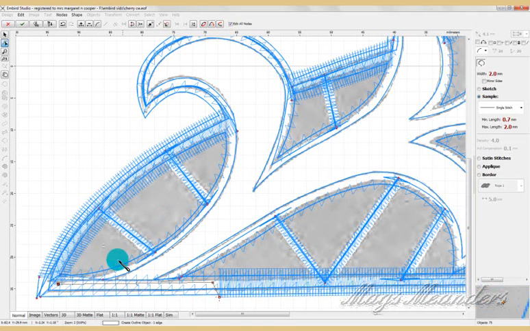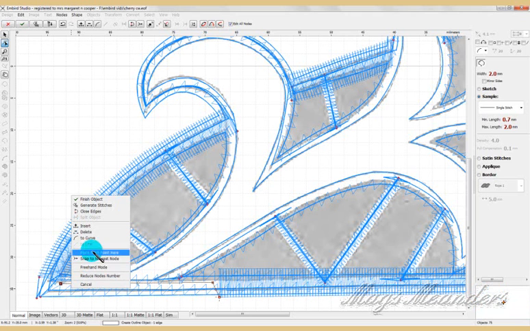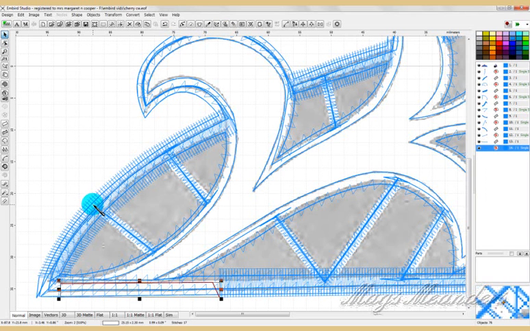Okay, now I've got to allow for the fact that this pulls in and this pulls in, but it also splays a little bit at the end, and that's the pushing out action of the satin stitching. So I'm going to tell that enter, in other words generate stitches.